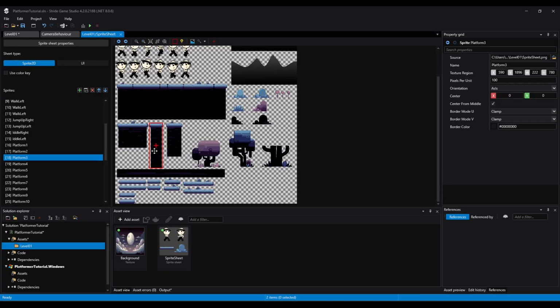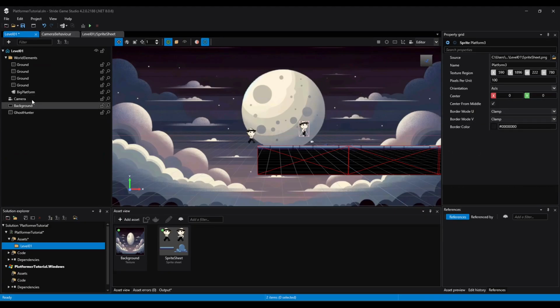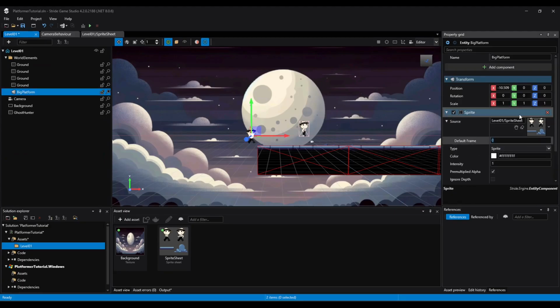So we want this big one on the left, and this is number 18. So let's select this one, going back to our level 1 scene, selecting our big platform and just typing 18, and there it is. But this is still a little bit small, and we need to cover this ground space here, and also be taller so the character doesn't jump over it, because if we just do it like this, then it doesn't work because the character will jump over it.